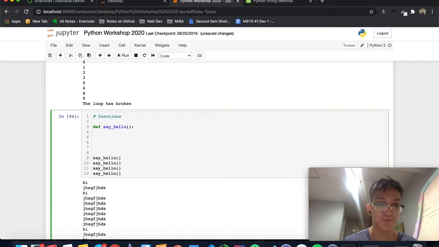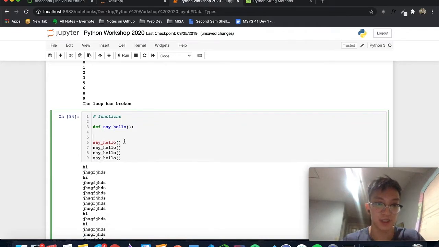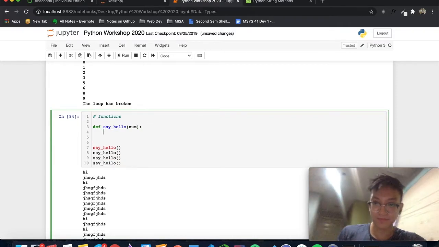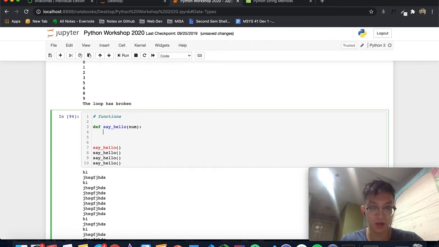Now, instead of just printing, we can use functions to execute programs. How are we gonna do this? We can actually add parameters here. So num. You can name this anything you want. You can name this I, X, banana. But for now, let's just name it num. Now, with num, you can do anything with num to execute a program.